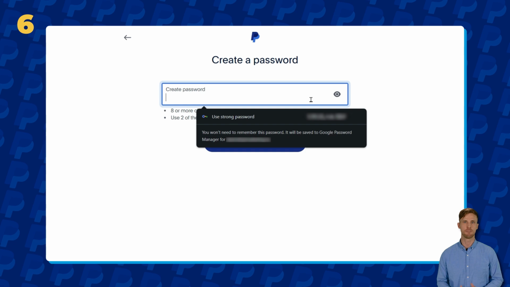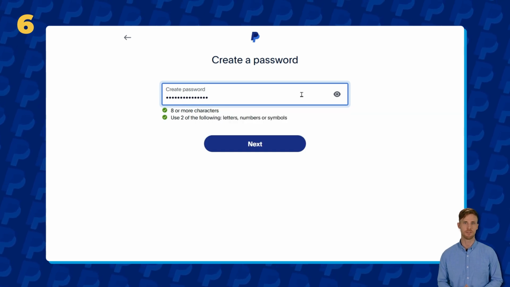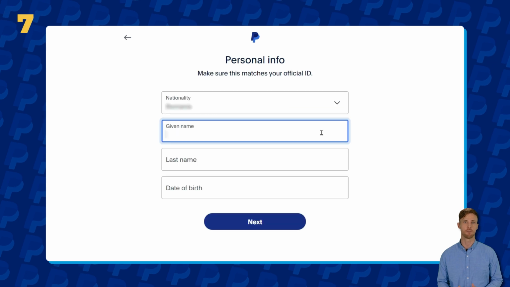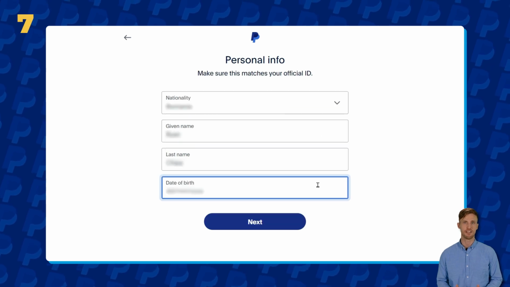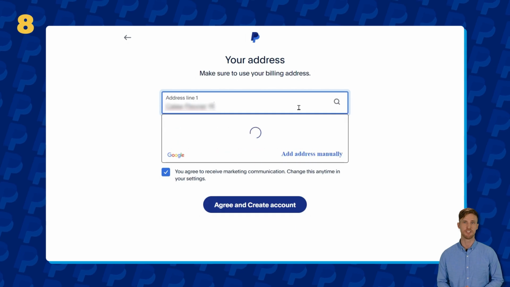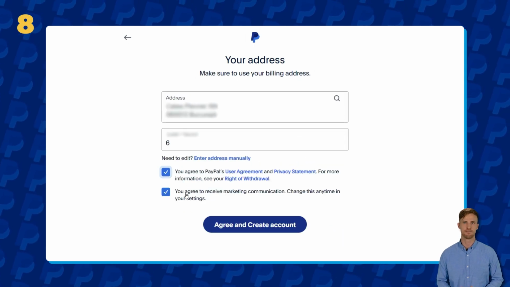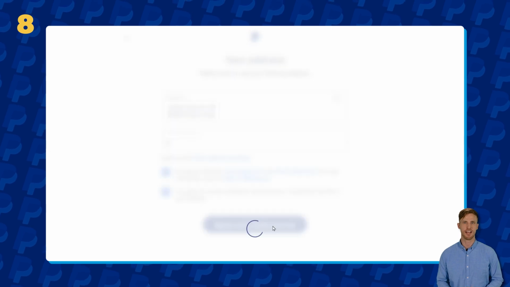Create a password that's at least 8 characters long with at least 2 letters, 2 numbers, or 2 symbols, and click Next. Fill in your personal details like name, nationality, and date of birth, matching your ID. Click Next. Enter your billing address, agree to the terms, and if you want, opt into marketing communications. Finally, click Agree and Create Account, and you're all set.